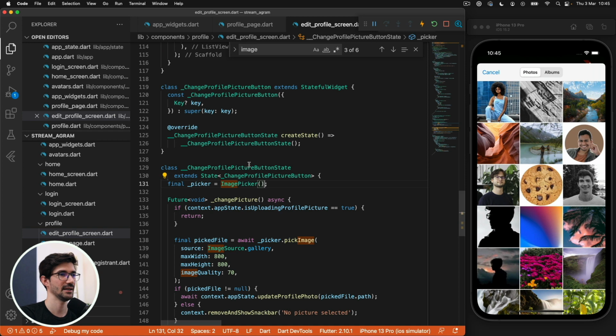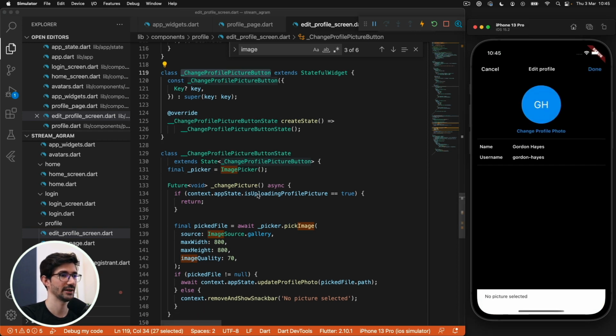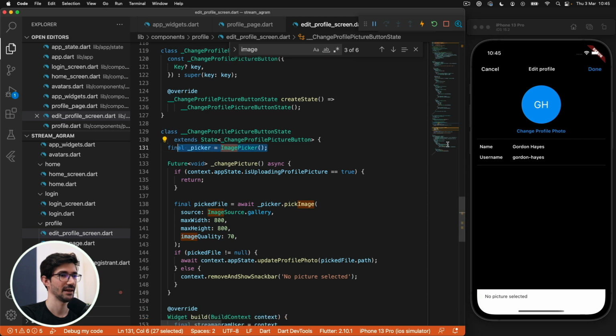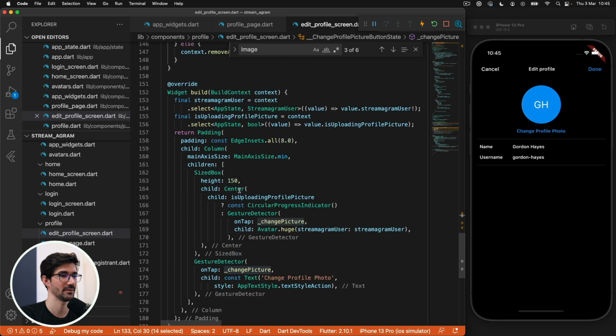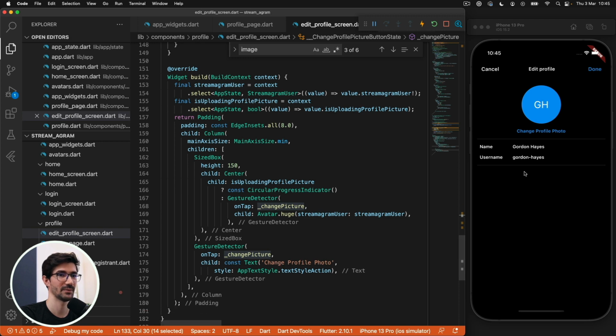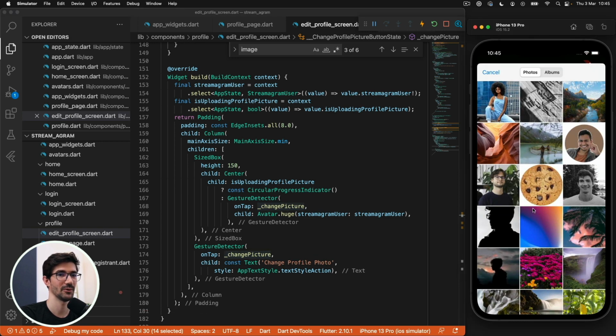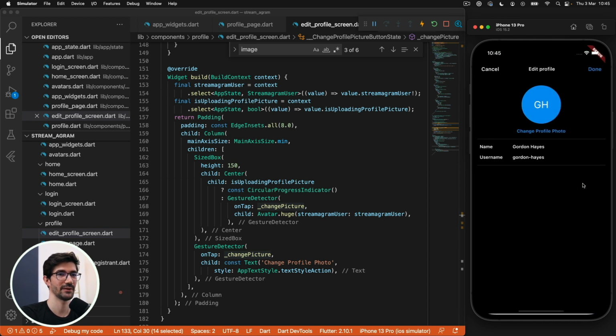So here you can see in our change profile picture button, we are creating an image picker, and we're creating an on-tap handler for this change picture that we call here. In this gesture detector, once we tap this avatar or once we tap this change profile picture, we call this. And now it should hopefully work without issue. Let's see. I'm going to set my profile picture. And now it uploads it.